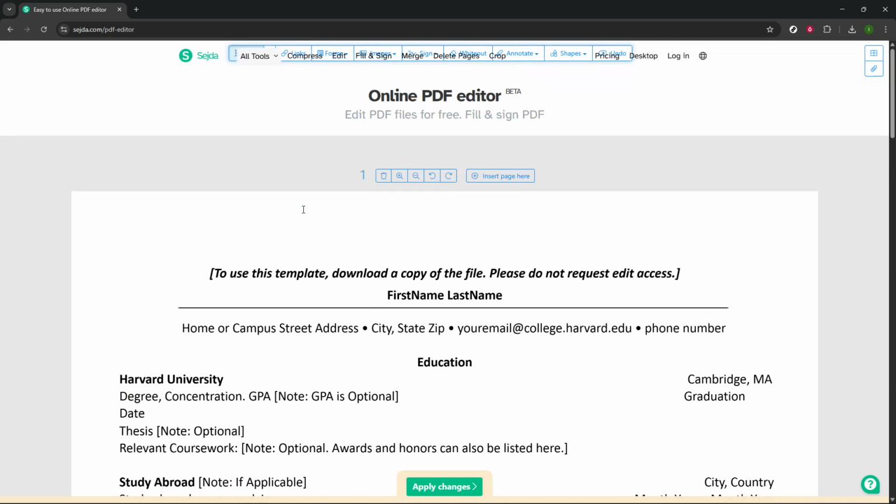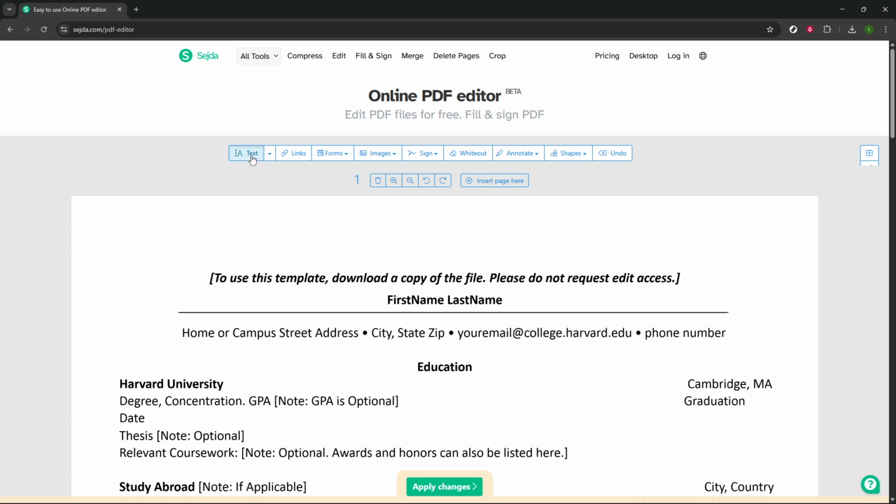Once your PDF is open, start with text. Select the text tool to edit existing text or add new text boxes. Click directly on the text you want to change, then adjust the font, size, color, and alignment from the toolbar.